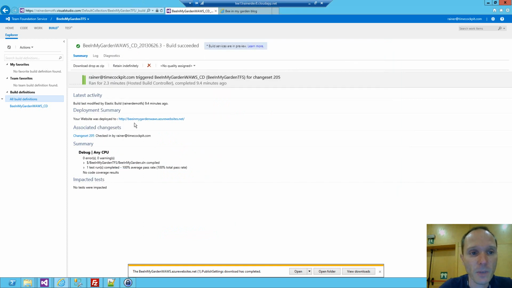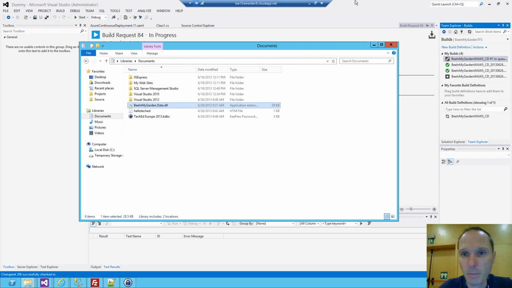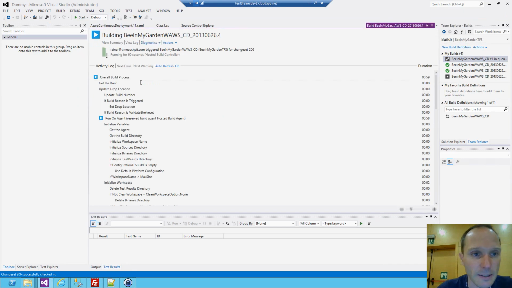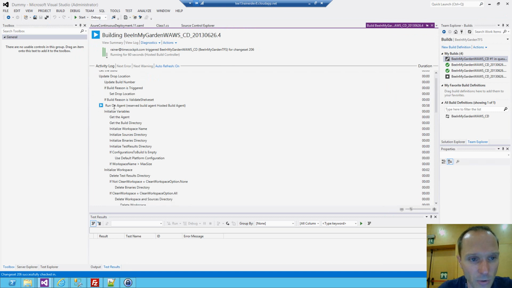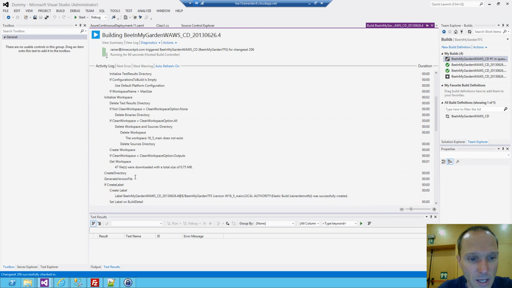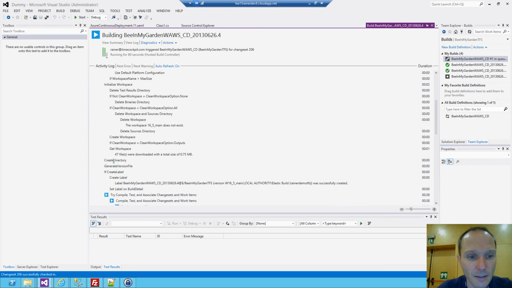So you see here in the drop location, you can take a look at these DLLs and take a look at the result of your builds. And now our build should be hopefully out of queue and already running. And let's take a look at the log here. You see, run on agent, initialize workspace, and after initialize workspace, we should see, yeah, here we are, create directory and create version file. So the customization of deployment workflow definitely worked.